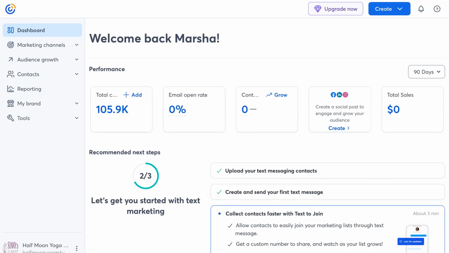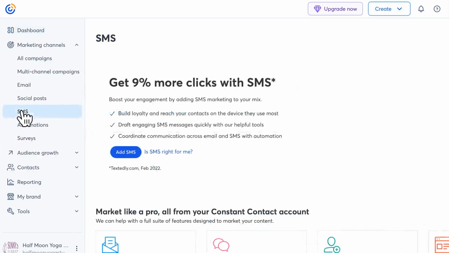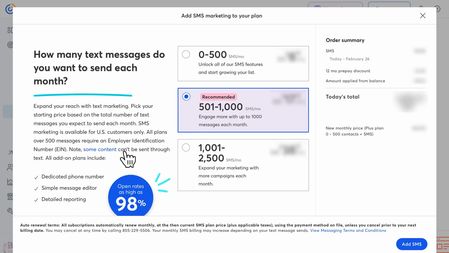In this short video, we'll show you how to register for SMS. To begin, click the Marketing tab and choose SMS from the drop-down. From there, click Add SMS. Choose how many SMS messages you'll roughly want to send each month, then click Add SMS.